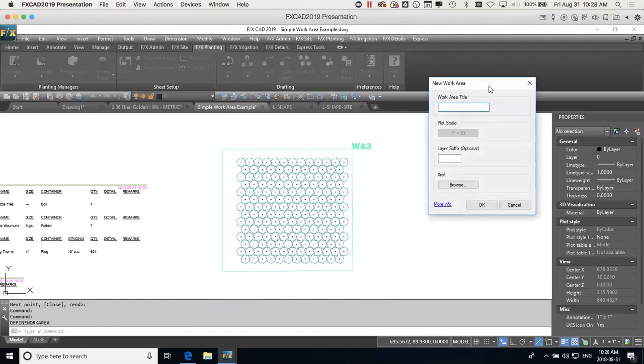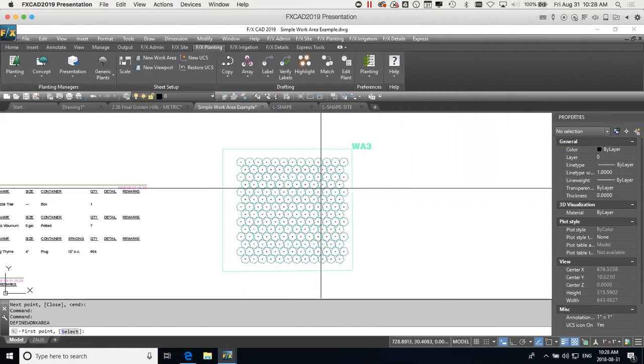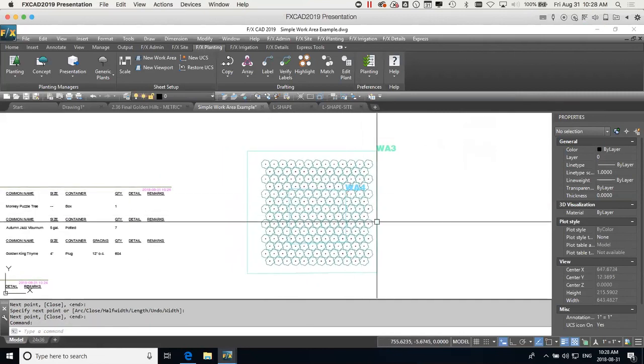And I have my right-click settings set to right-click to repeat a command. So that's why sometimes I don't need to go up to the toolbar or the ribbon to click on the tool again. I just have it so that if I right-click, it repeats the last command that I did. Okay, so I have WA3 and I have WA4.